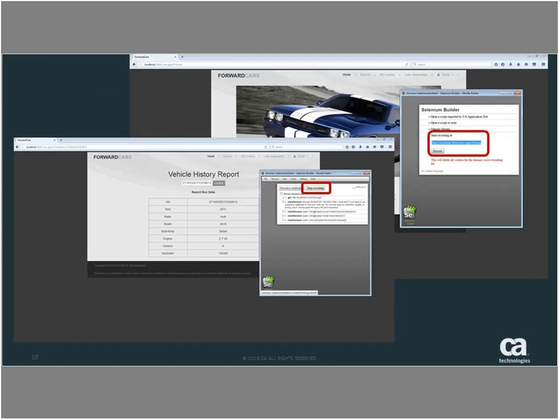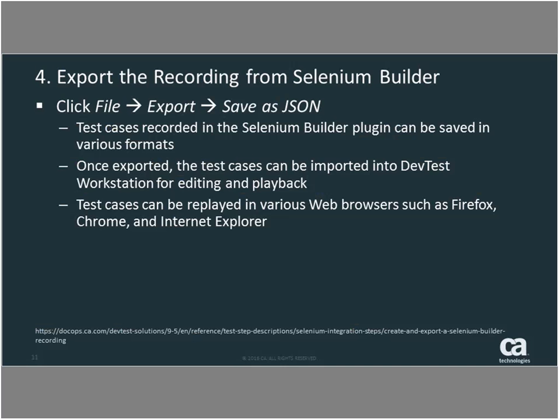So this is our Forward Cars demo application. It automatically detects the URL. We play around with a few transactions. Here we're looking up a car that we're interested in purchasing, and then we click Stop Recording. Once we do that, we'll export it. So very straightforward. It's File, Export.